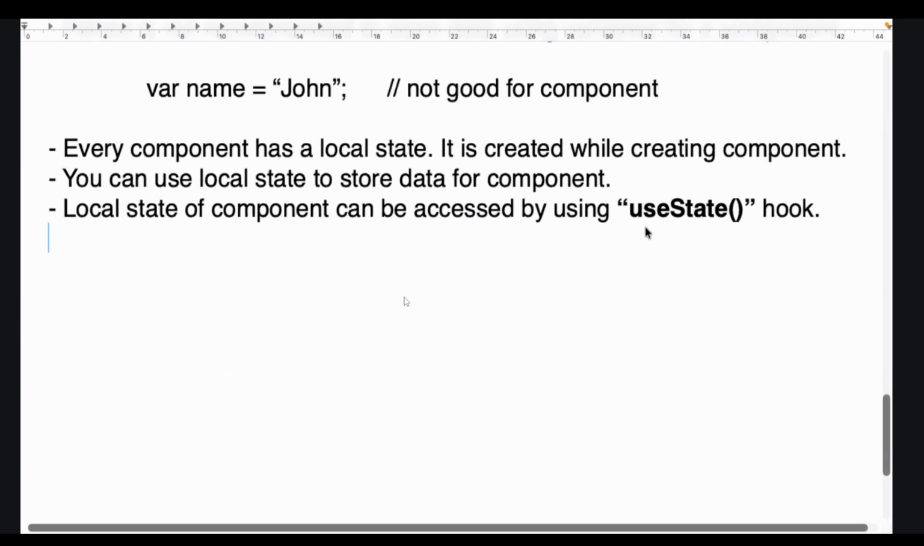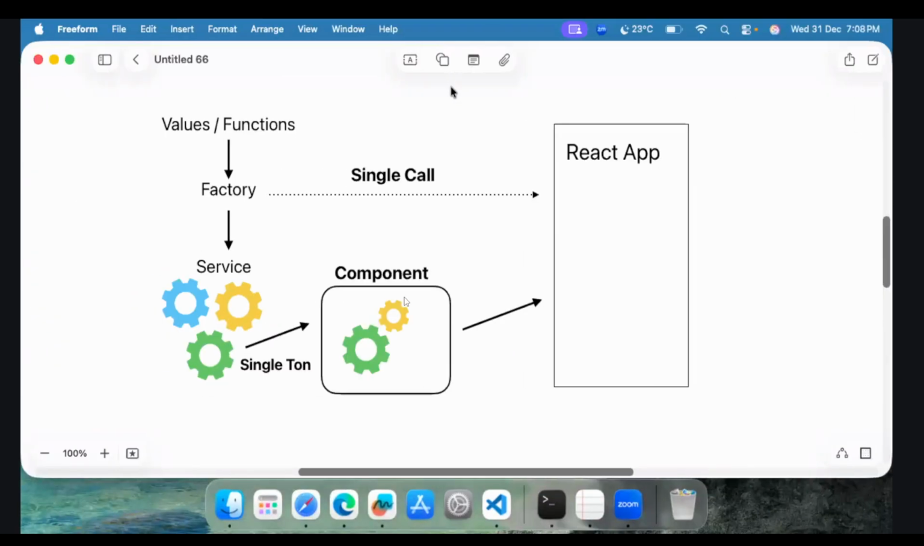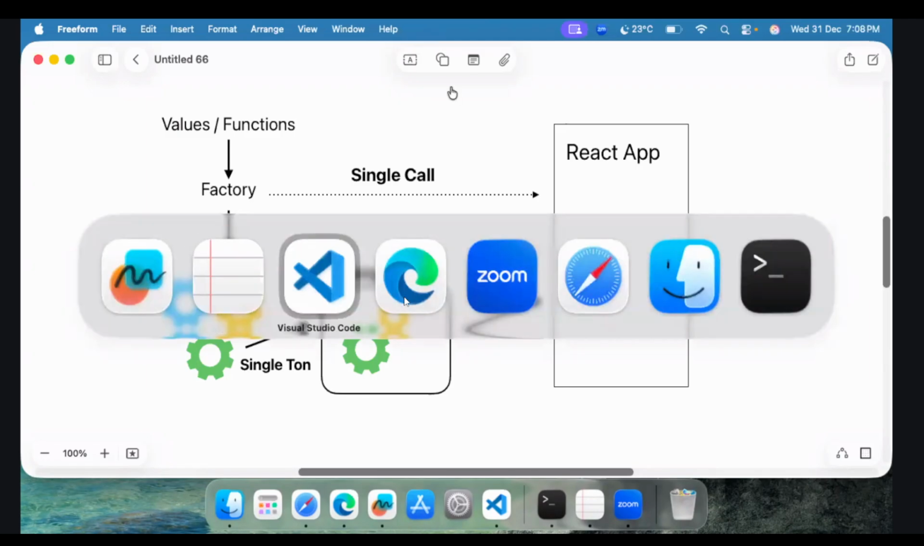To explain the concept of hook, I just explained how libraries are built. In any technology, a library is built in the same way. That means a set of values and functions are kept in a factory. Factories are kept in services. Services are not directly used. They are injected into components. And we build the app by using components. By using components, we design everything. Now, useState is a hook.